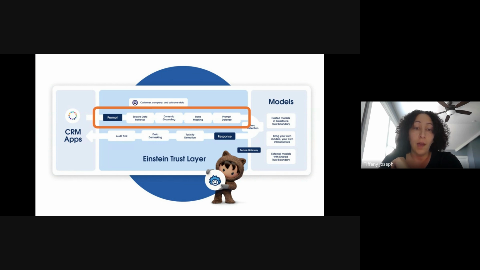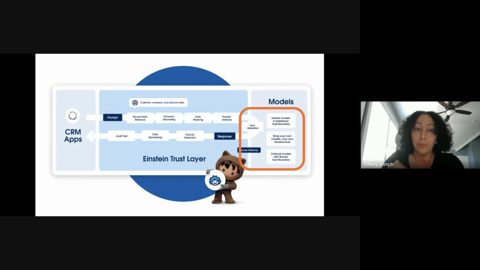We covered how the prompt flows from the CRM apps and different tools through the Einstein Trust Layer to an LLM and back again to the trust layer before being presented to the user. So we covered the secure data retrieval, the dynamic grounding, the data masking, and the prompt defense. And these are all actions Salesforce performs to protect sensitive data before being sent to the LLM.